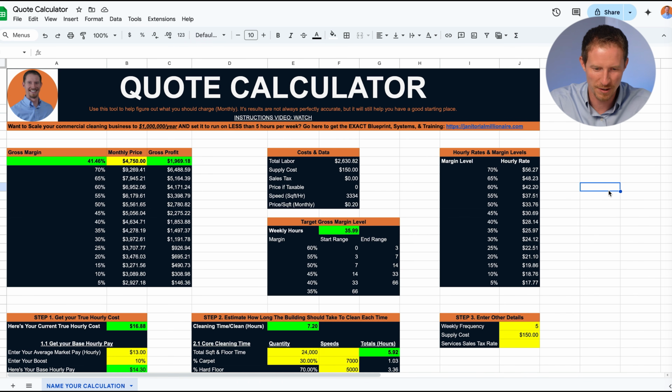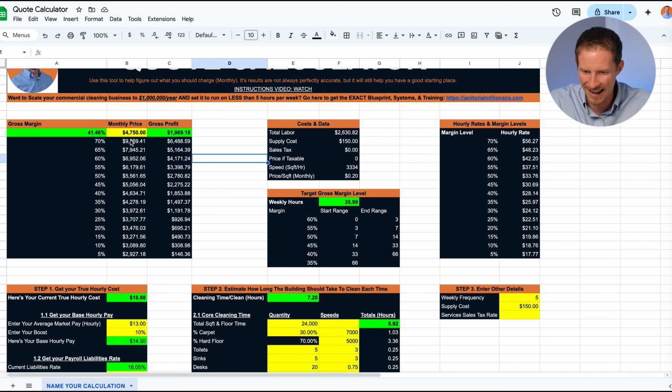So here we are inside of the free quote calculator. There's some links to some resources, but what you really need to know in here is that anything in yellow, any yellow highlighted cell is something that you can actually edit. Anything in green is just reporting a value that is meaningful to you.